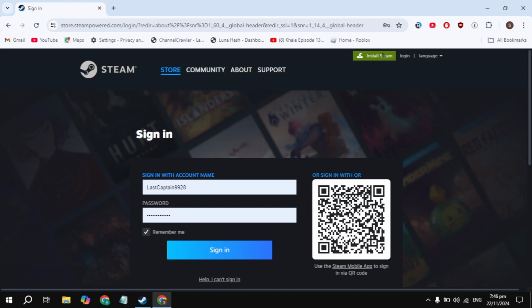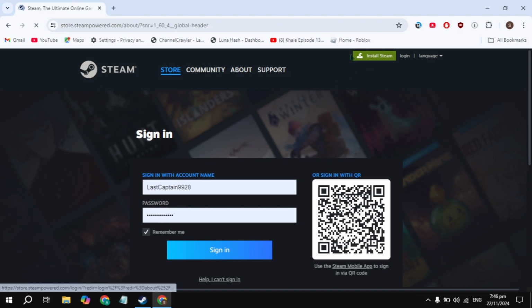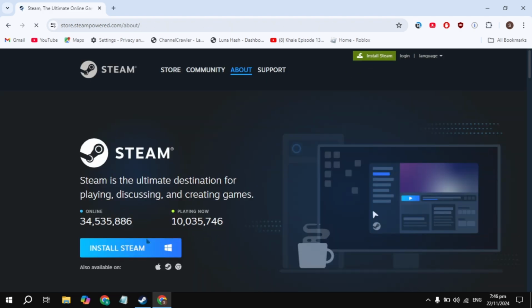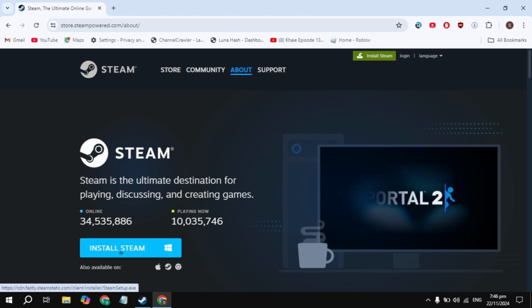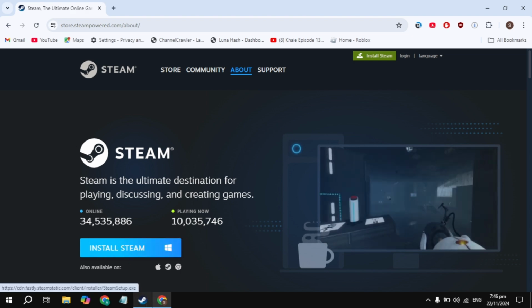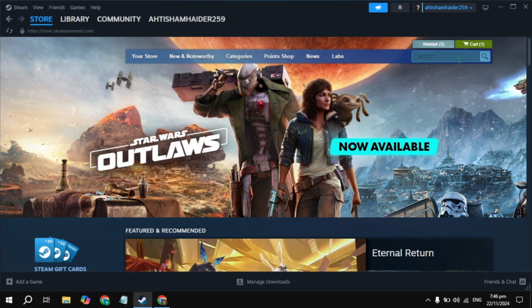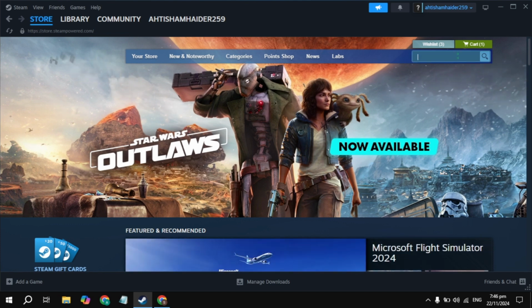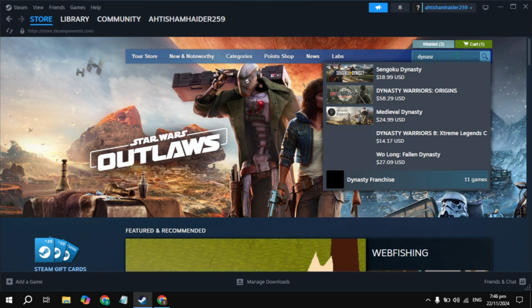After that, just click on the install Steam option you are seeing on the top. Download the Steam installer and install it onto your PC, and this is also very simple and easy. Once you download and install Steam, simply open it, then click on the top search box and type the game, which is Dynasty Warriors.